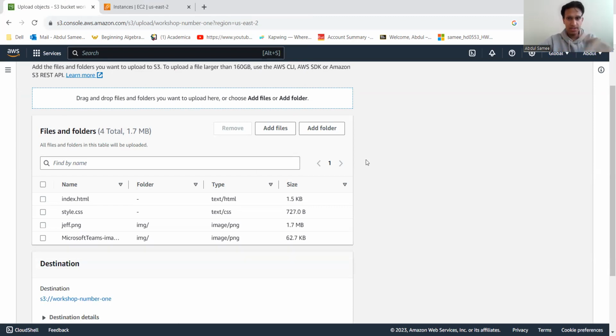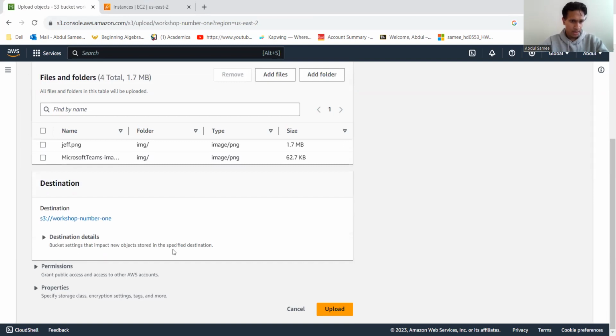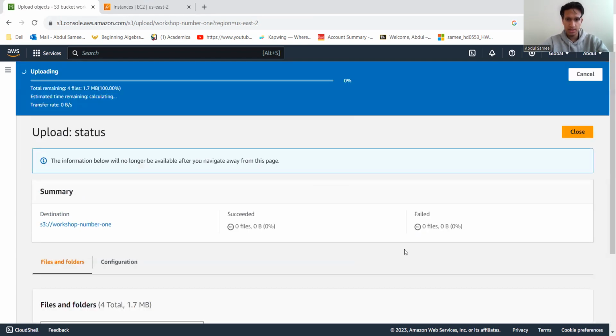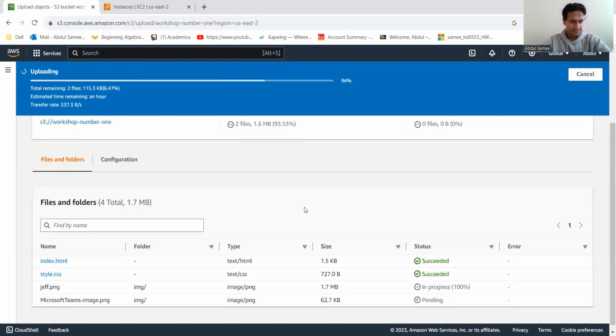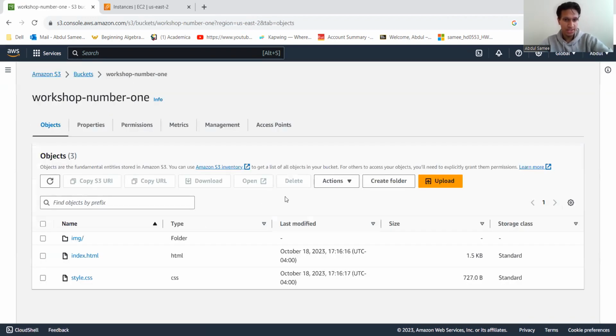Cool. So like you see, it's pretty easy. Just add your assets. And for the most part, we can go ahead and ignore these because we configured these earlier when we were creating our bucket. So we can go straight ahead and upload this. Got 4 files, all succeeded. That's great. We can go back to our S3 bucket.